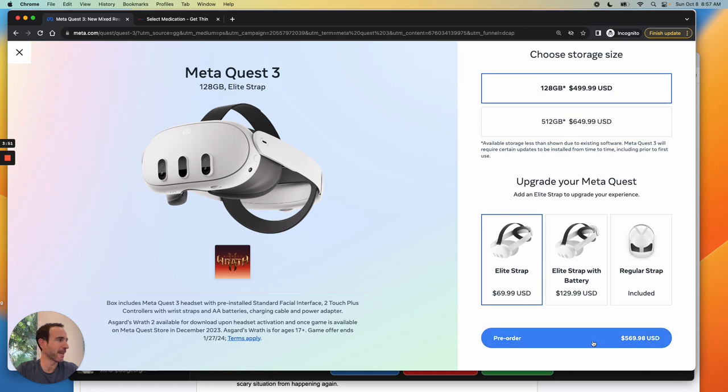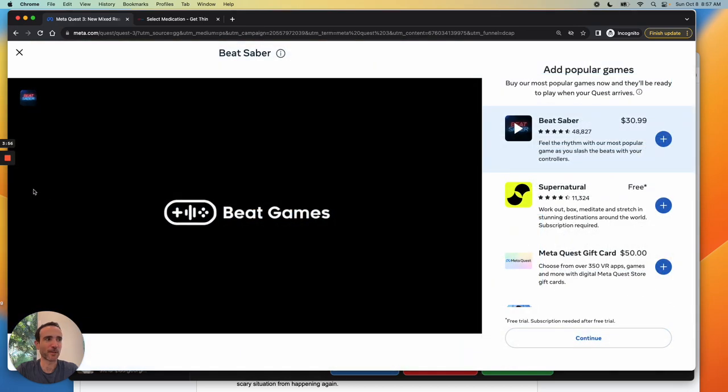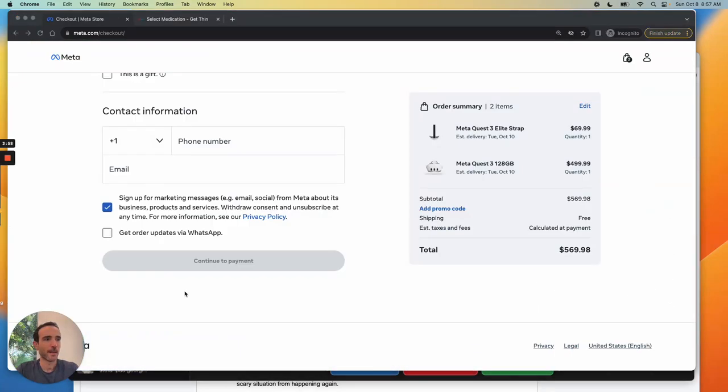And I think if I go with the elite strap here, I'm checking out if there's another piece of friction too. I'm going to pause it for a minute and see. Yeah, so that was the primary thing.